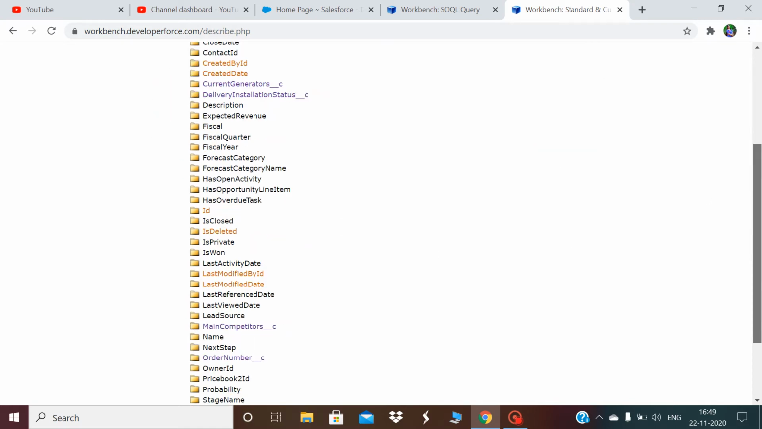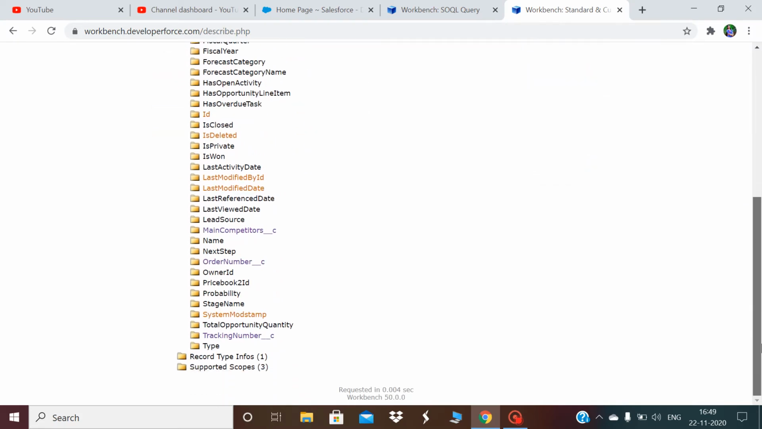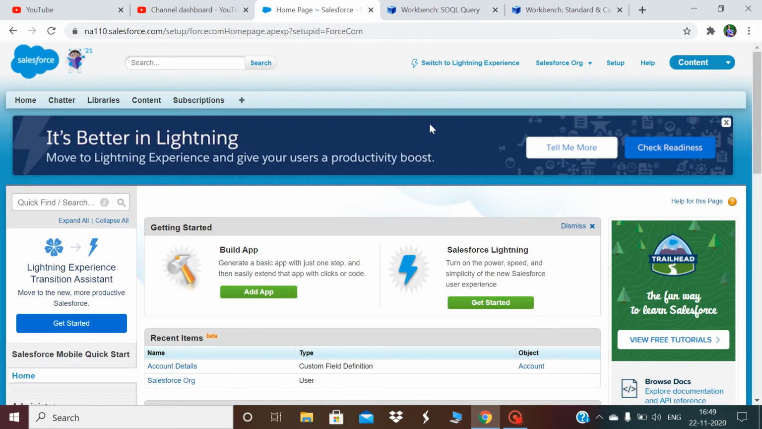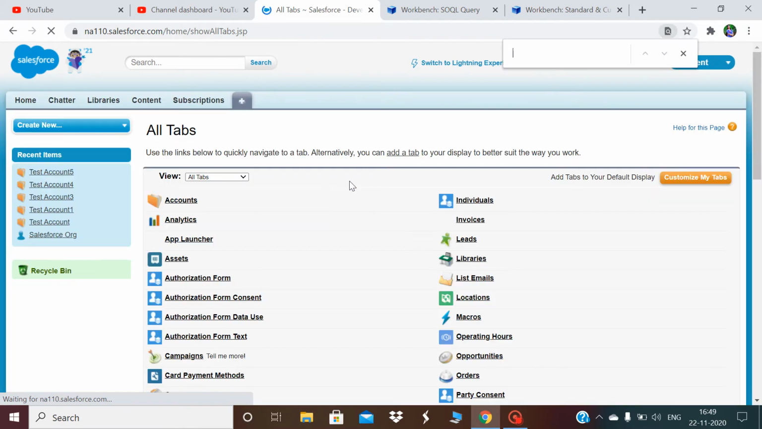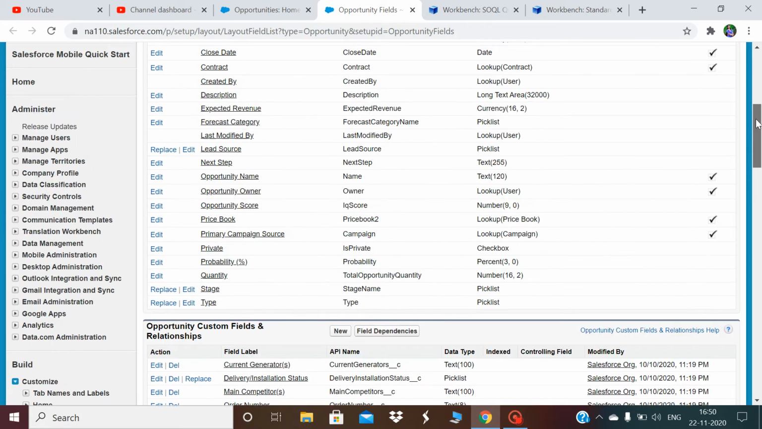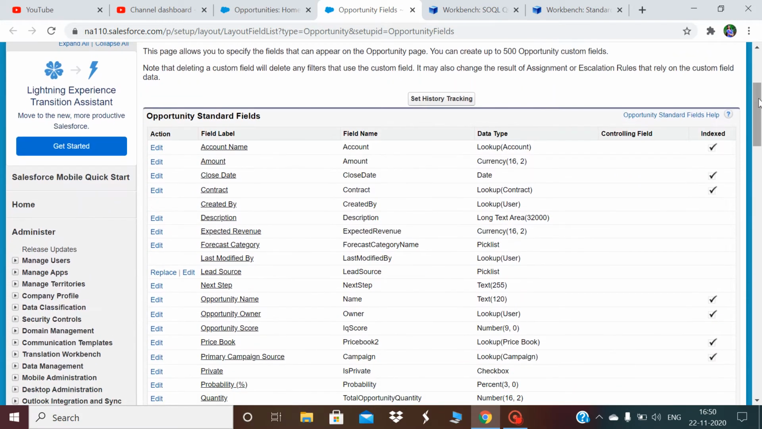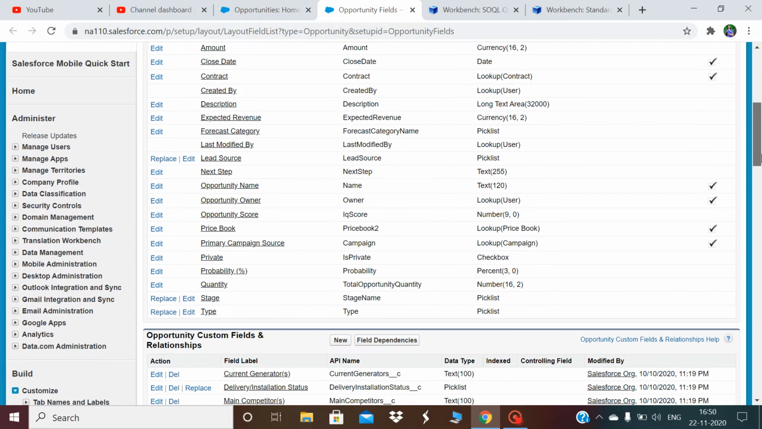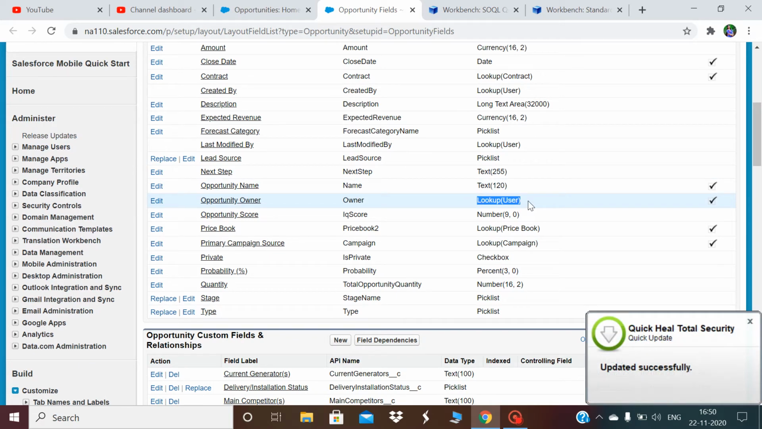Now for the fields, let's say there is some lookup field. Let me go to opportunities and to the fields of this opportunity object, just to find out which lookup fields we have on opportunity. So we have a lookup to account here, and a lookup to user also. Let's say now I want to find some details from the account and user objects.